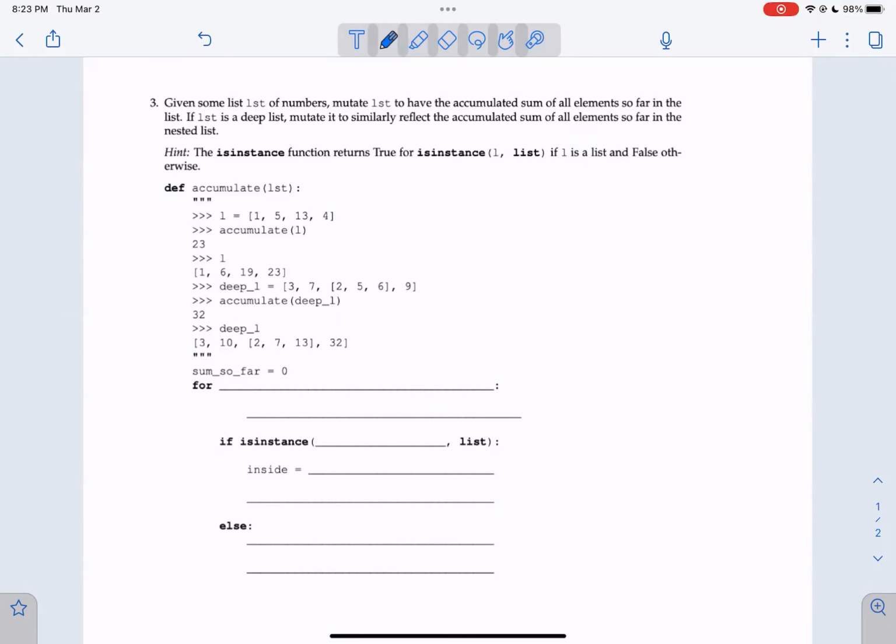Hello, so today I'm going to be going over the accumulate function with iterators. So question 3 asks, given some list of numbers, mutate that list to have the accumulated sum of all elements so far in the list. If the list is a deep list, mutate it to similarly reflect the accumulated sum of all elements so far in the nested list.